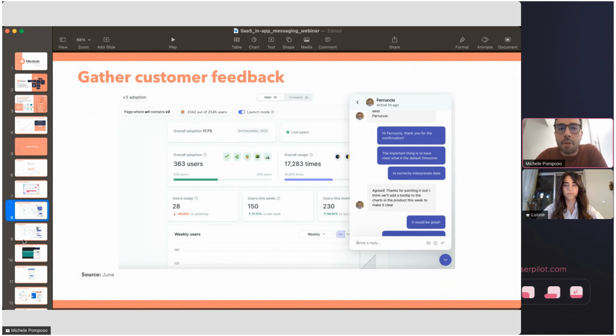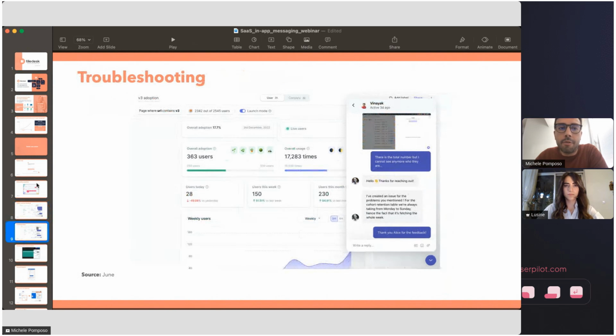And this is not only for new features or for feedback, it can help a lot also for troubleshooting or for bug reporting. And this is another example, always from the same company, using this kind of interaction through the widget messaging.